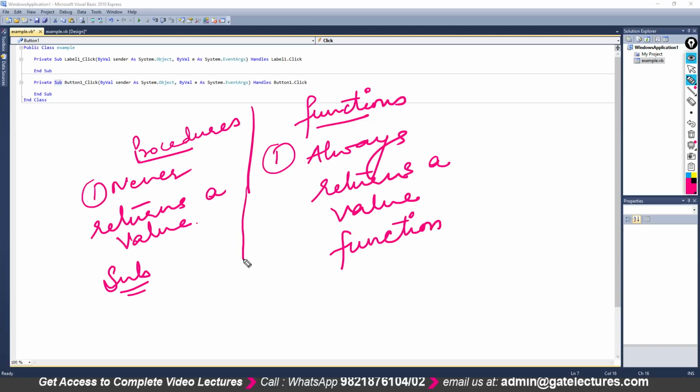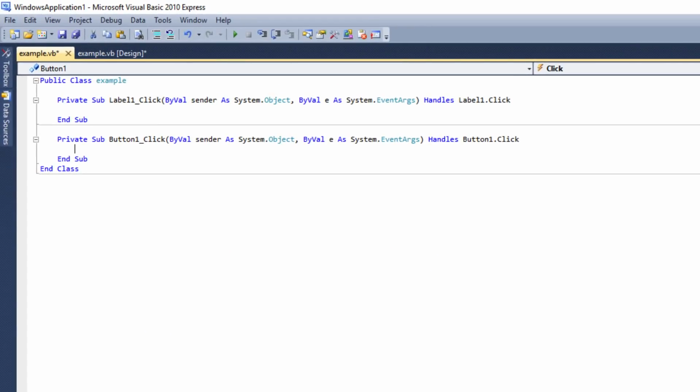Right now we are using inbuilt procedures. You can create your own procedures, you can create your own functions, but right now we'll start with the sub which has already been created. Let's see how you can write the code on it. The first line you need to write is dim. Dim is to declare. That means dim is dimension.